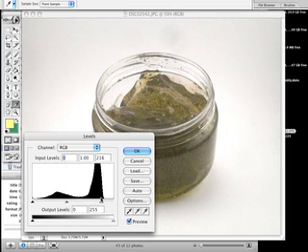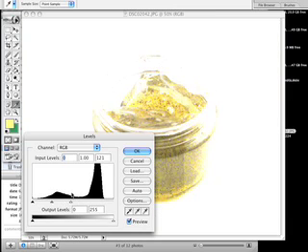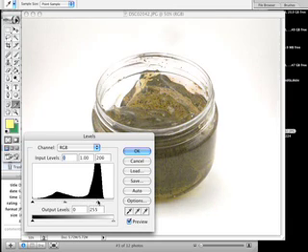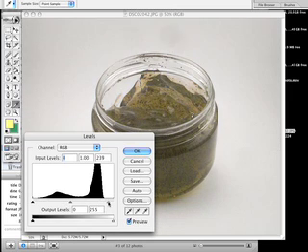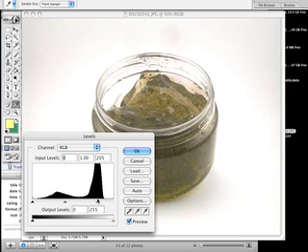Now, you don't want to go too far, because if you go too far, it will start to affect the actual subject of your photograph. So watch. See what happens if you go too far? So we're not going to go too far. We're just going to brighten it a little. Okay? Now we're going to get as far as we can without affecting the image.